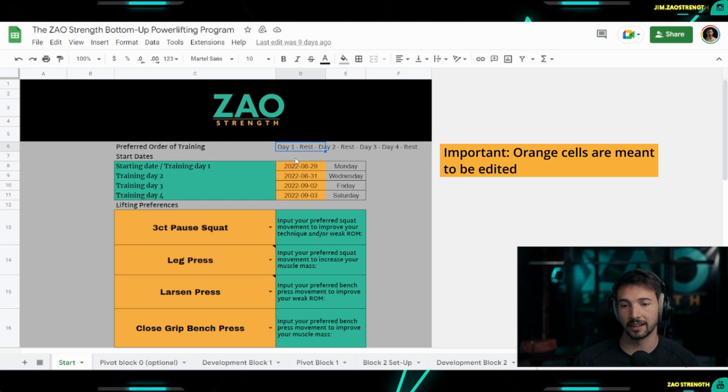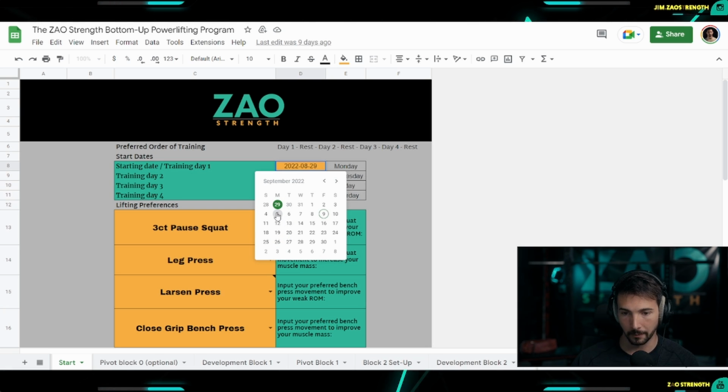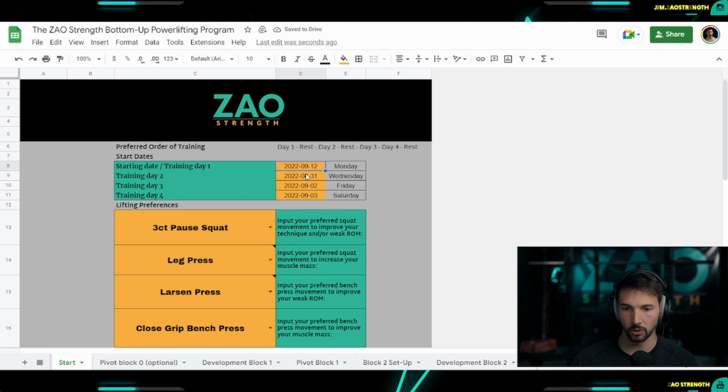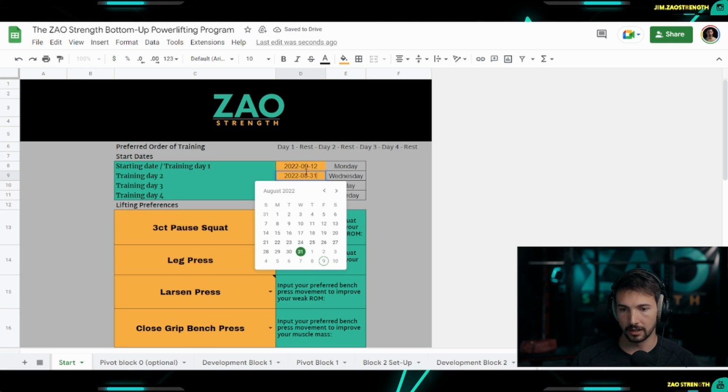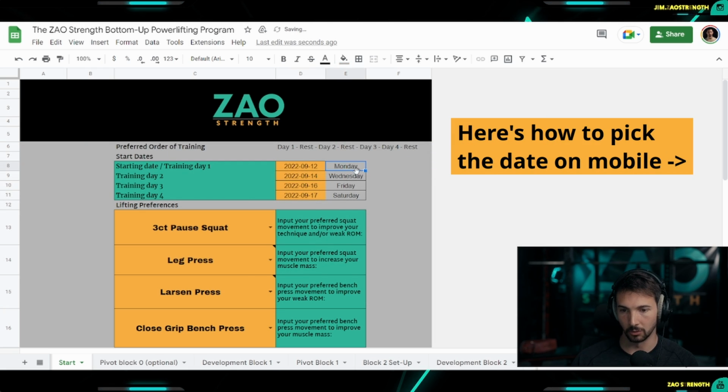So once you've decided on your training split, you'll choose the day that you want to start your training on. All you'll do is click on this cell and decide when you want to start your training. So let's assume that you want to start your training next week as of the time of recording, September 12th. So that would be day 1. And if we follow the schedule, then day 2 would be on the Wednesday on the 14th. Day 3 would be on the 16th, and day 4 would be on the 17th. So as you can see, it'd be Monday, Wednesday, Friday, and Saturday.